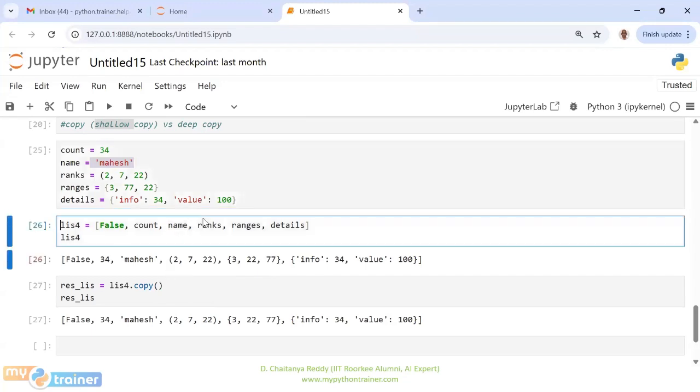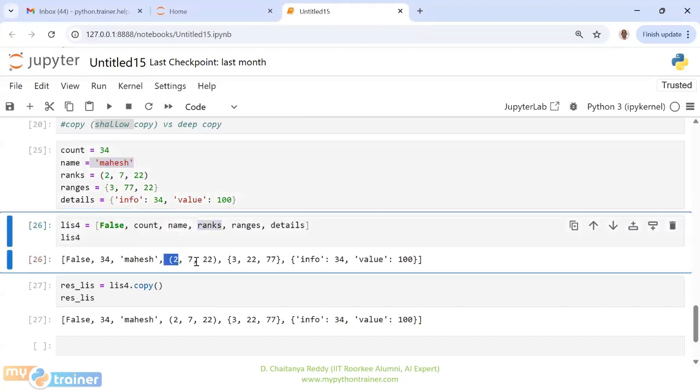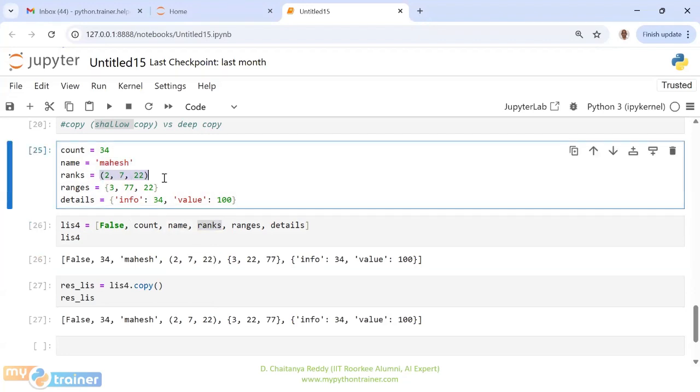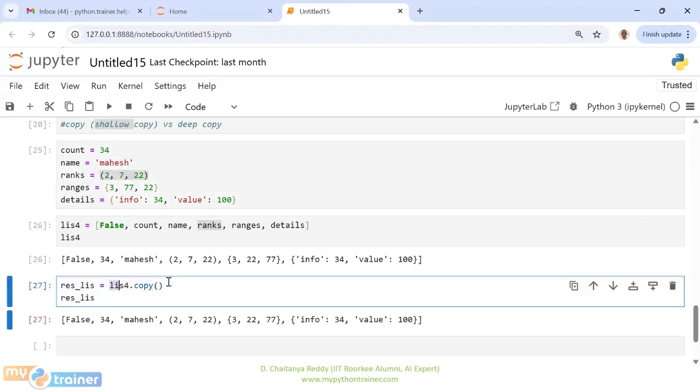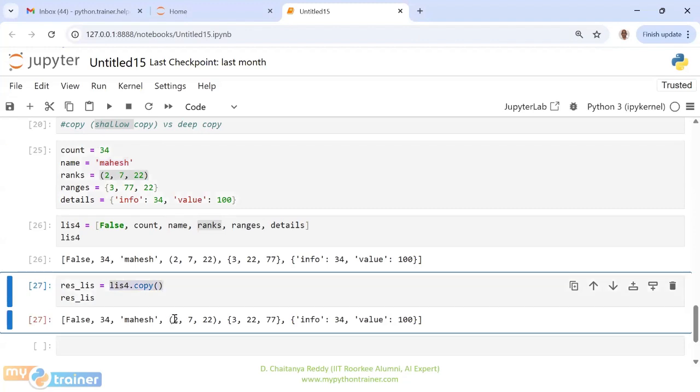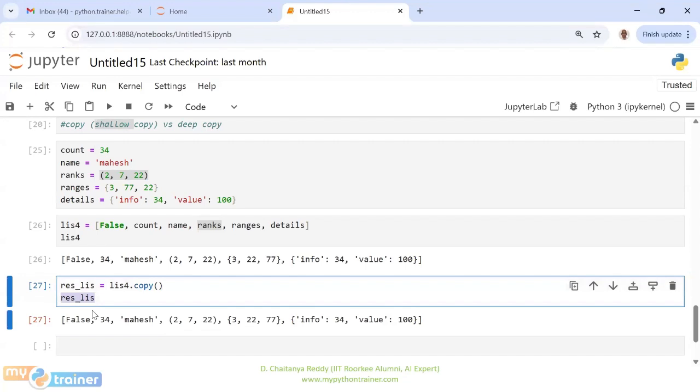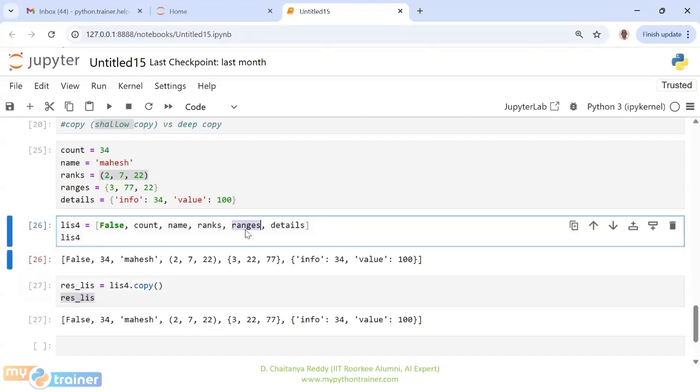Okay. Again, the ranks. Now the ranks is one of the tuple objects. Of course, this is an immutable object, and since it's an immutable object, Python is going to create one more copy of this tuple and store the new tuple object as the fourth element of the list 4. And in such a list I'm copying here, Python is going to create one more list of the tuple 2, 7, 22 and store it as the fourth element of the copied list. Agree? And now ranges, same copy.